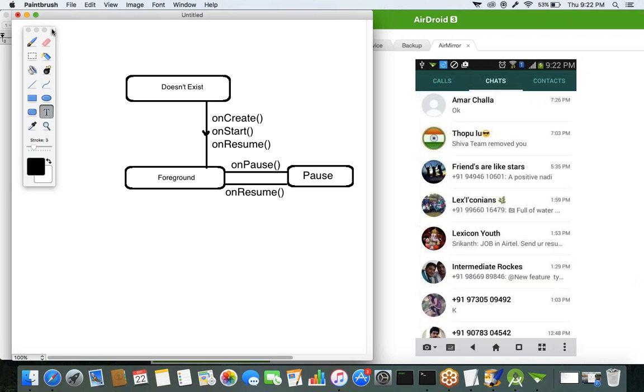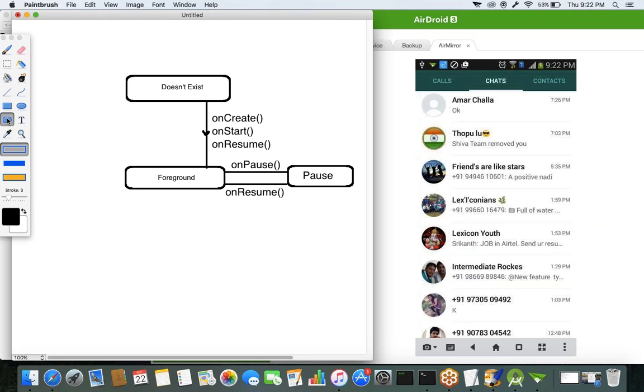Remember, all the activities will be maintained in a stack. Stack means last in.